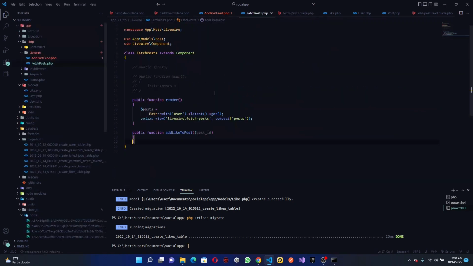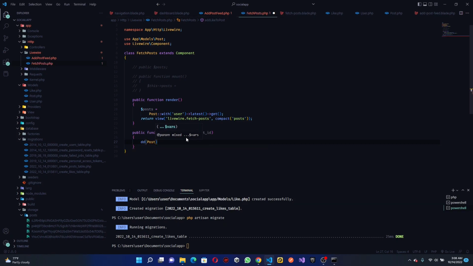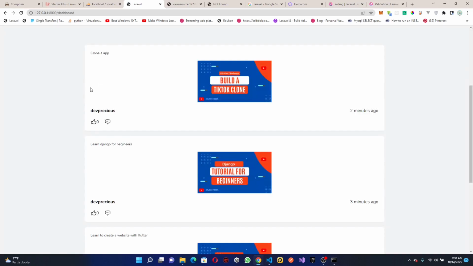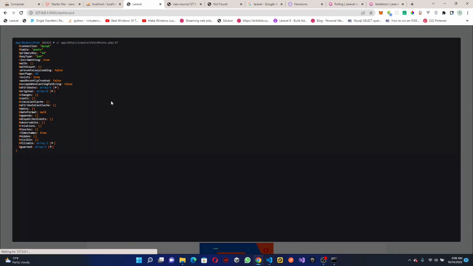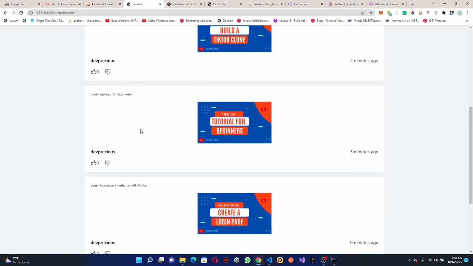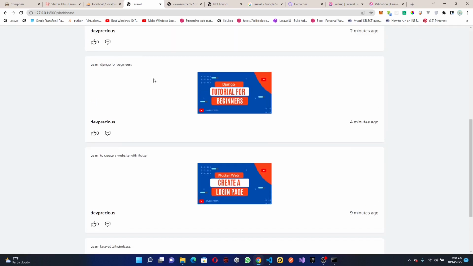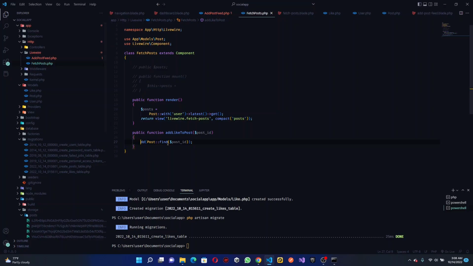So we can confirm this by doing die and dump posts find. So what are we trying to find? Post ID. Alright, so first if I click on like, you can see we have this particular post which is cloning up. I click on like on this one, we have a particular post which is learn Java for beginners. So yeah, it is working.